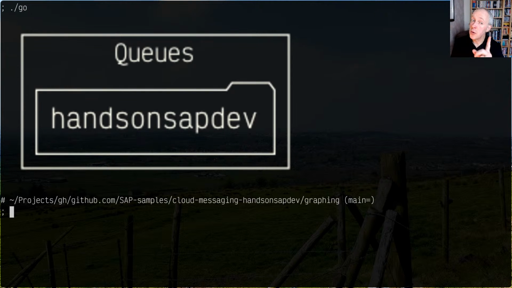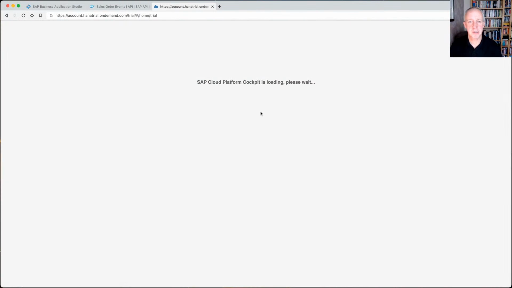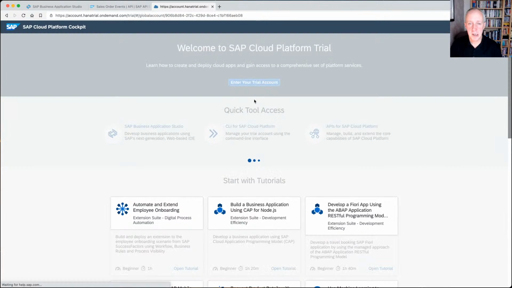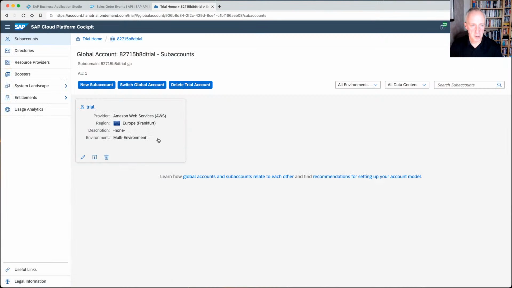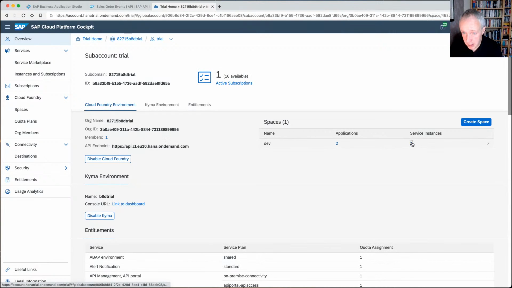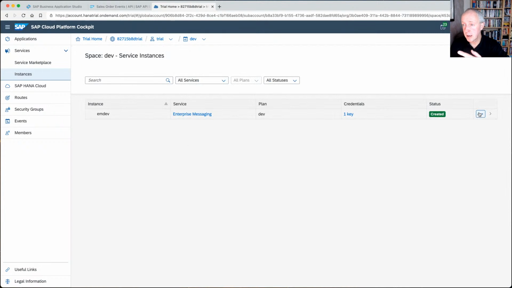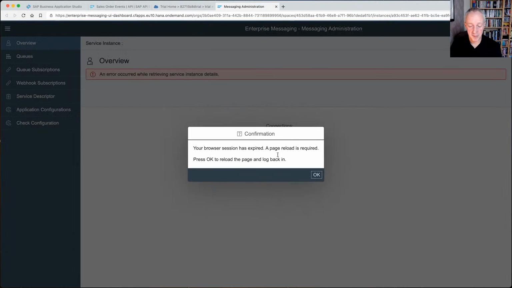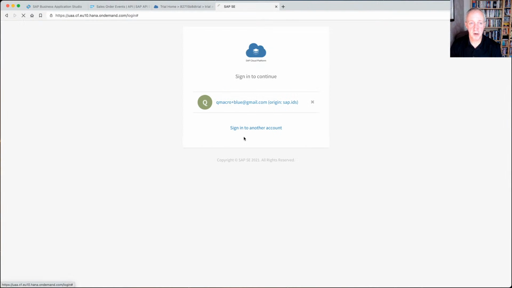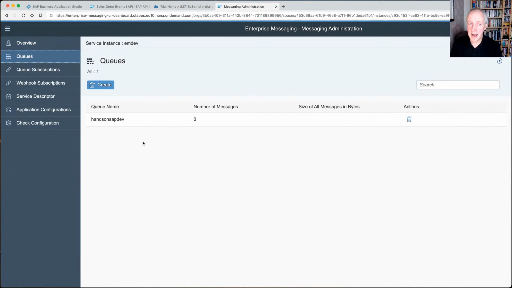So we can see we've got a queue, hands on SAP. And that is the same as if we go to our HANA trial and log into the cockpit and go to the enterprise messaging service instance, which is over here. We're doing this through the cockpit instead. For our enterprise messaging instance, we can call up this dashboard, which people have seen before. Let's refresh that. Let's re-authenticate. Hopefully that should tell us. And we can see there it is, the hands on SAP.